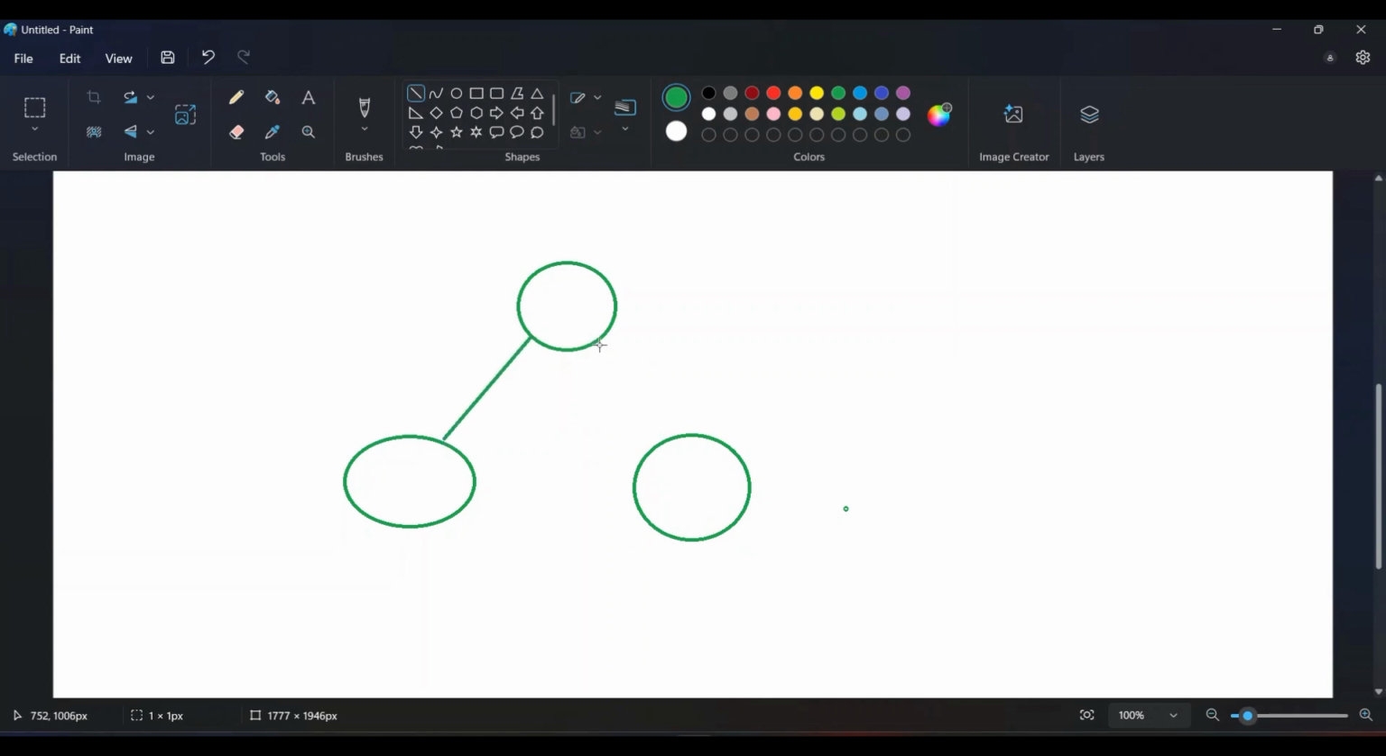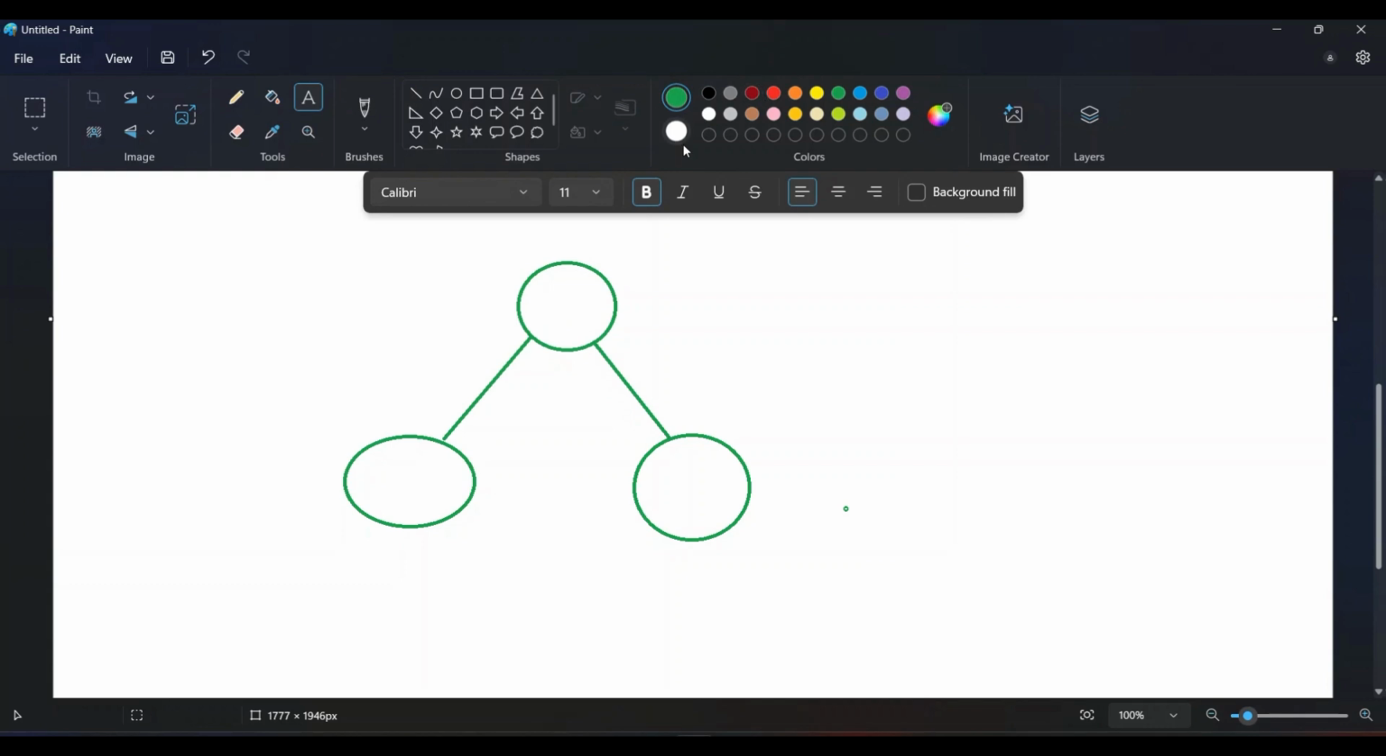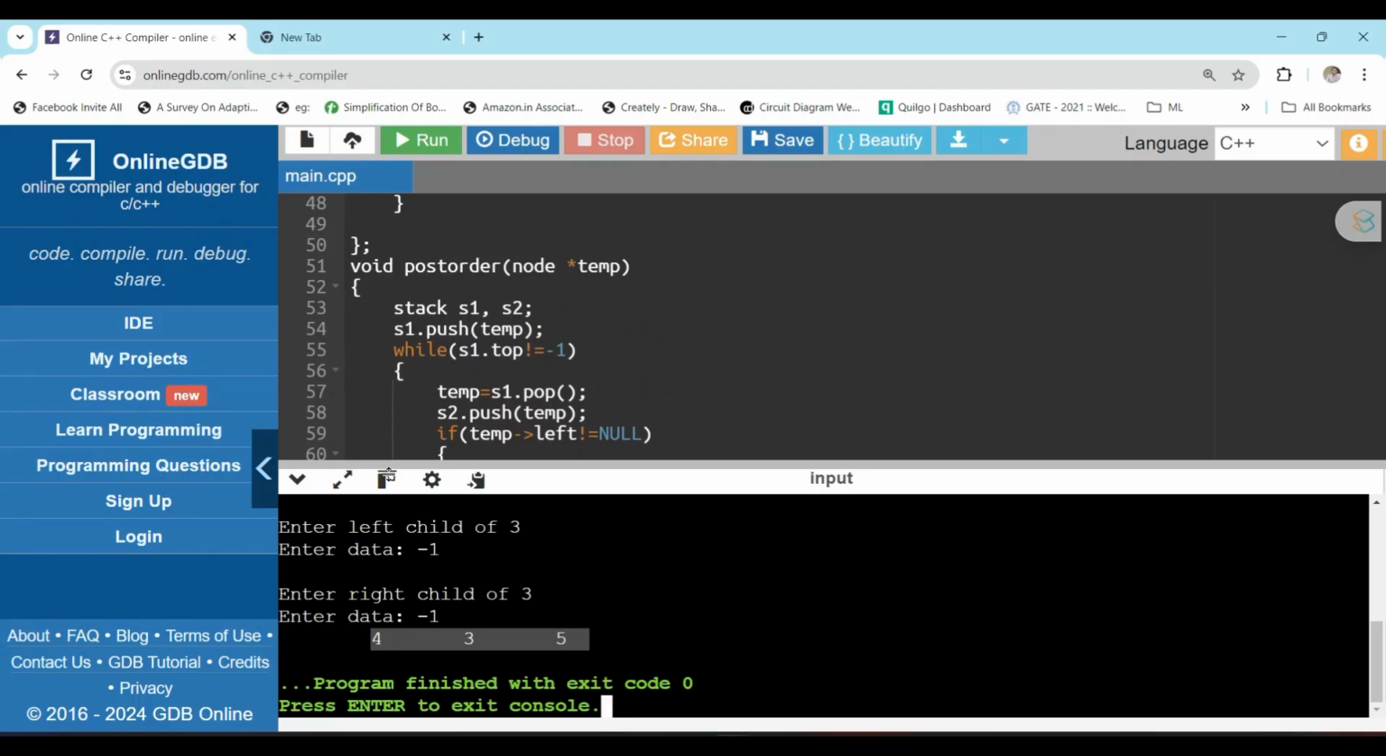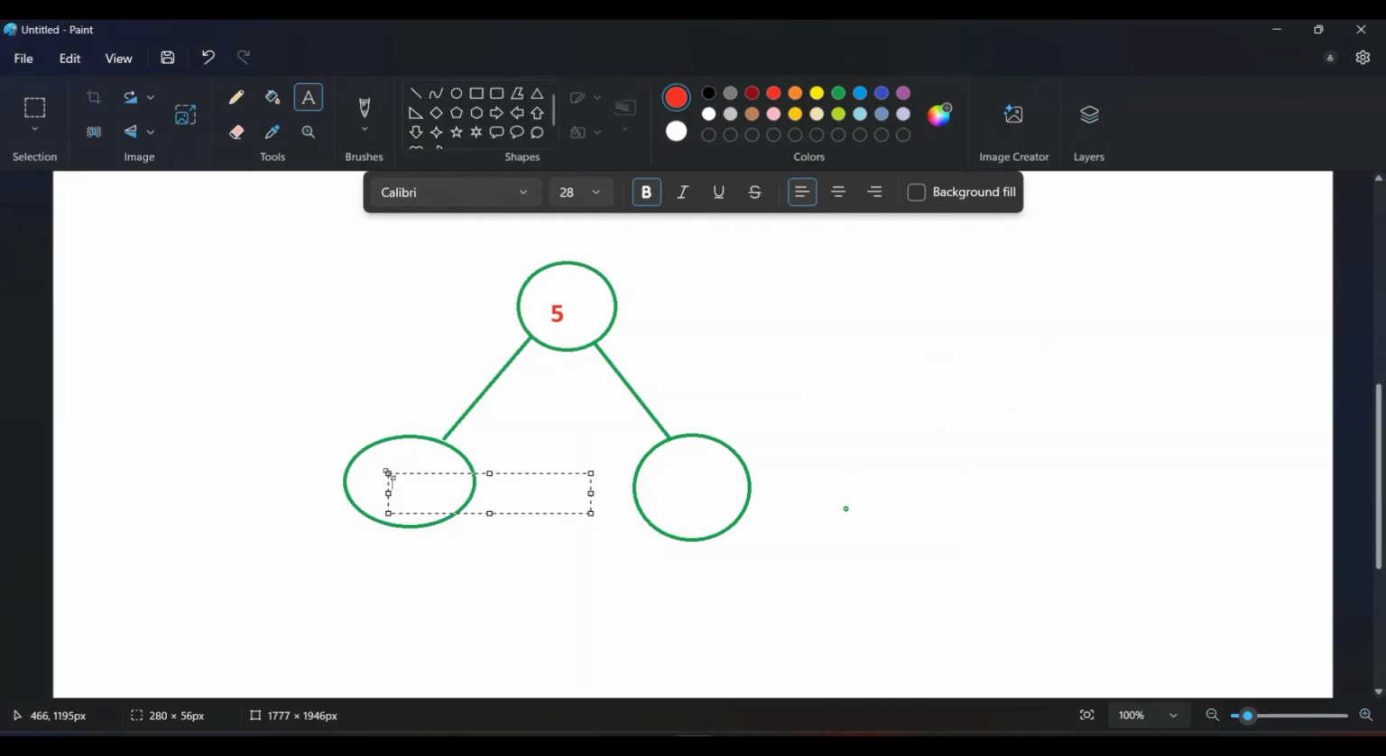These 3 nodes were created. I think the root was 5 here. The left child was, I think, 3. Or just let me check, it was 4. The right child here, I think, was 3.